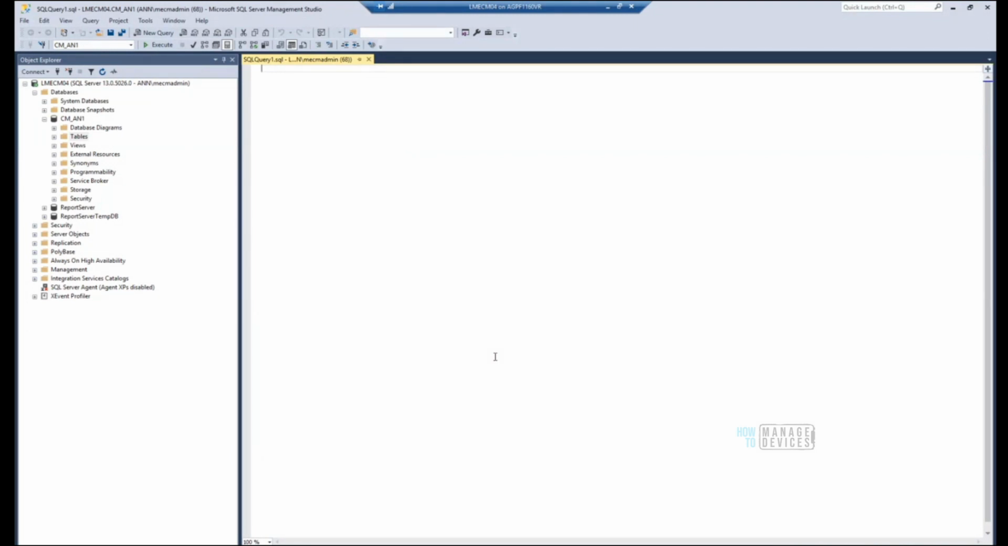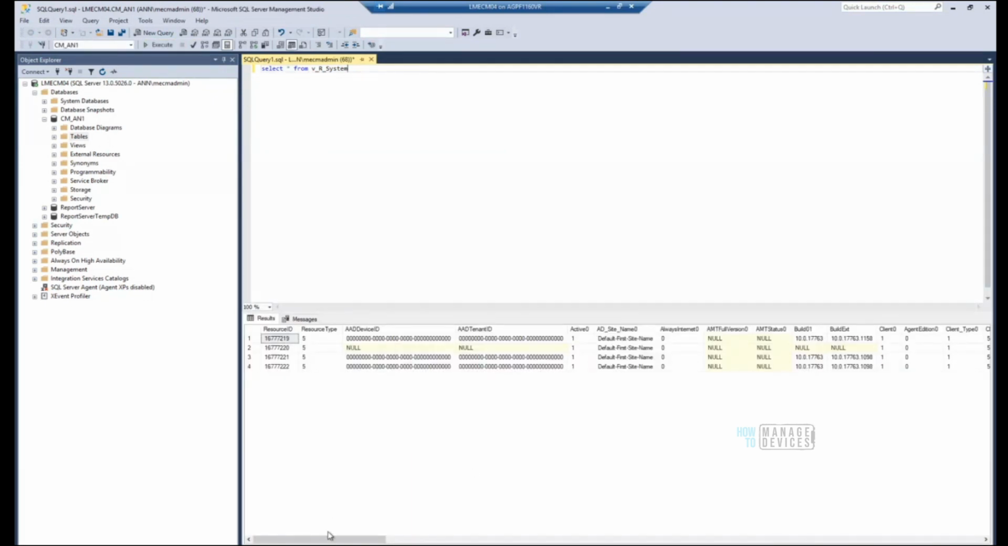Okay, so whenever I want to write a query, I will always experiment in SQL Management Studio, and then I can design it in SSRS. For example, the basic query is select star from v_r_system. Trust me, for the past 6 months I haven't prepared any report. This is the basic table.